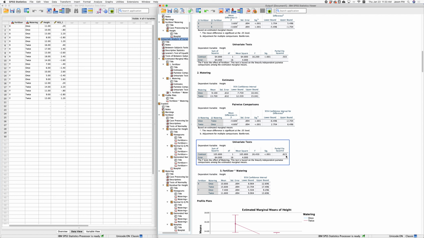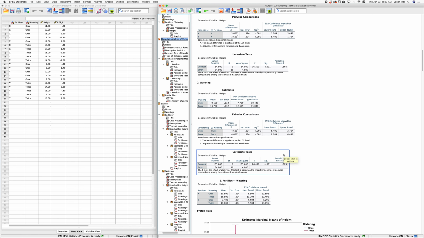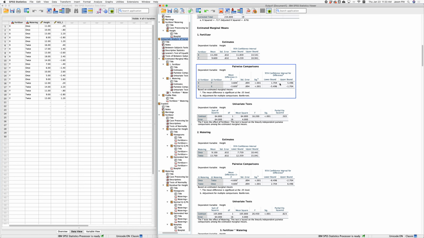So sure, some people have a habit of reporting partial eta squareds, but what I want you to think about reporting would be confidence intervals for differences. How big of an effect did fertilizer X have? 1.7 to 5.5 inches. How much does it improve whenever you water twice? 2.7 to 6.5 inches. That means a whole lot more than telling someone if you water twice, your partial eta squared will be 0.623. Awesome. What does that mean, right? That's not going to mean anything to a farmer or someone who has house plants that they want a little bit taller.